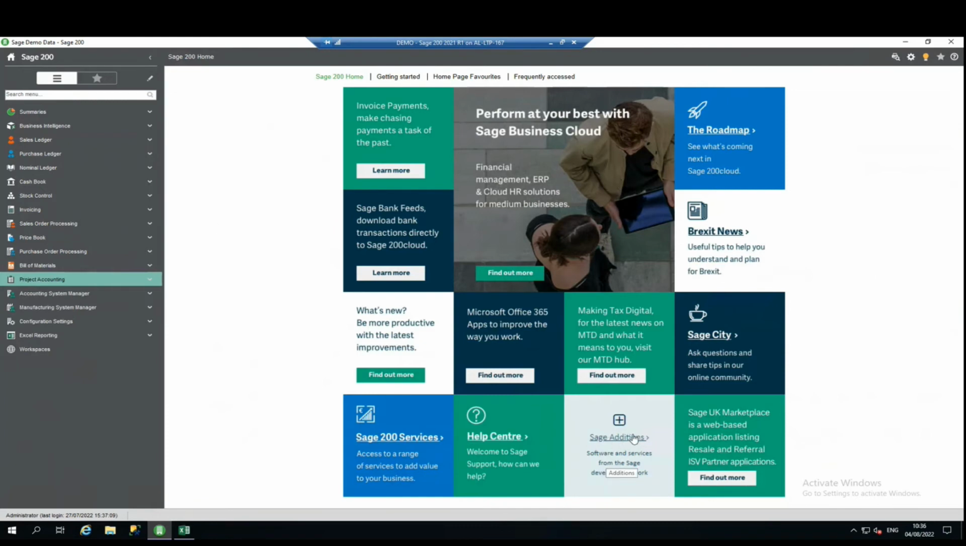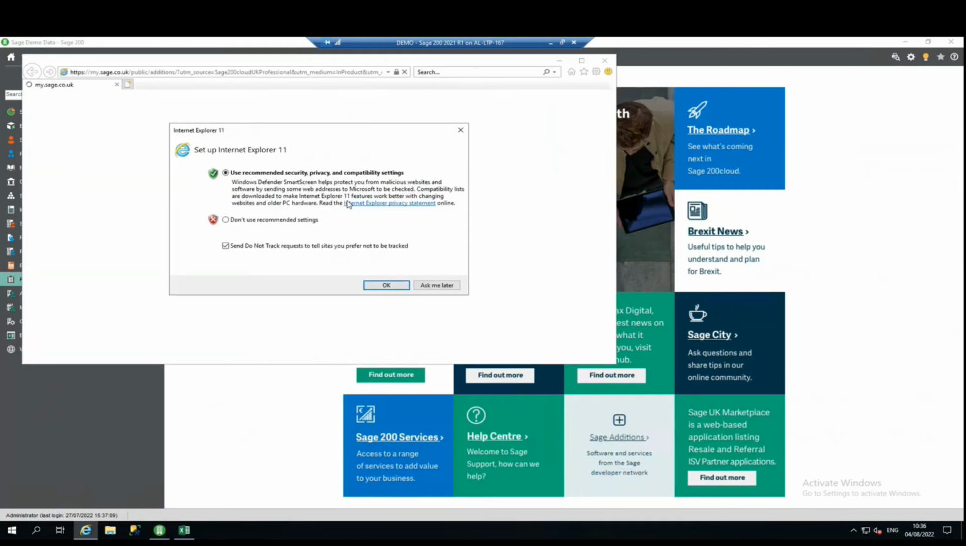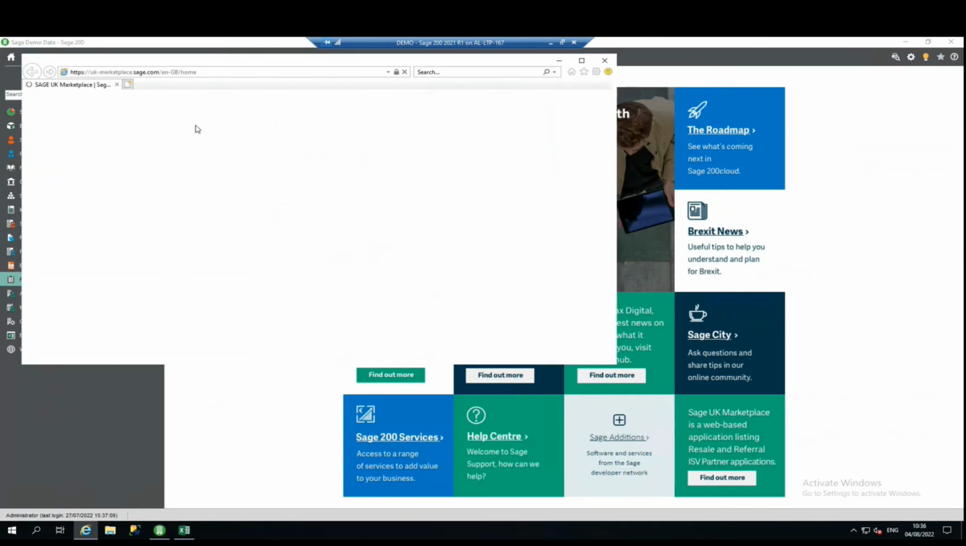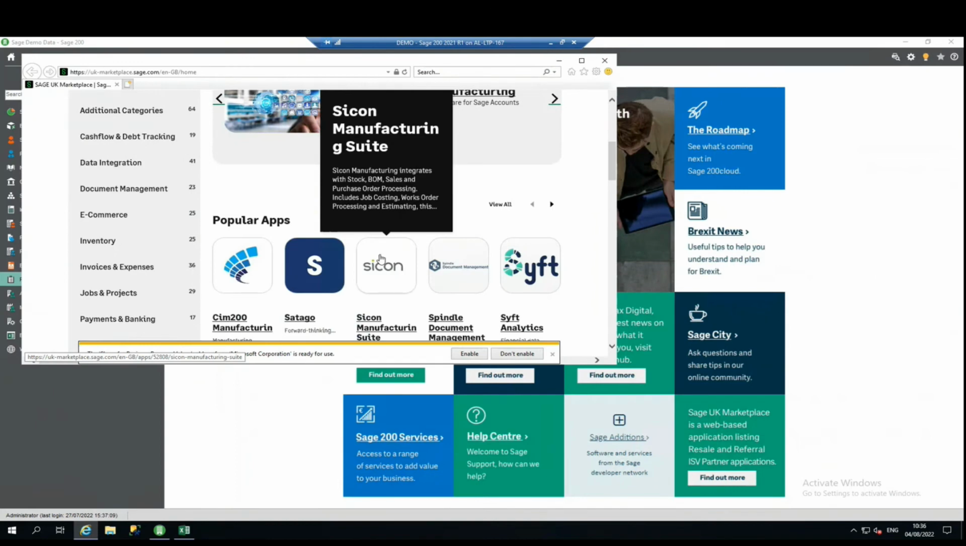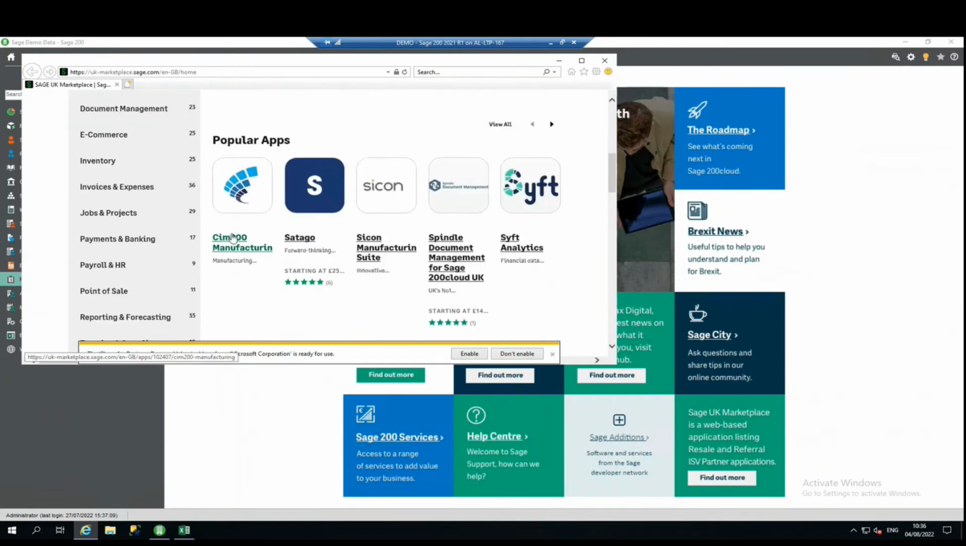Down here, there is actually a Sage Editions hyperlink. Okay, so this will show us a lot of the add-ons for Sage 200, the popular add-ons such as Sim 200 manufacturing and manufacturing suite, and Spindle document management for going paperless.